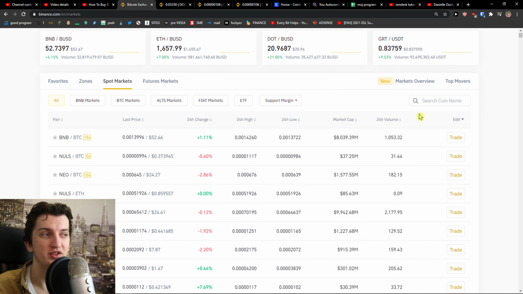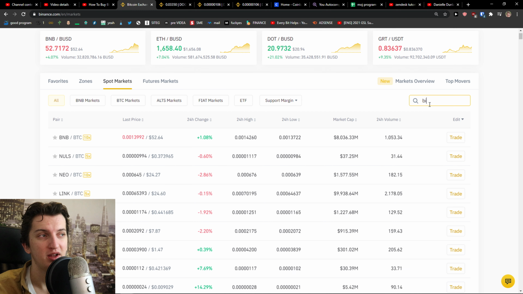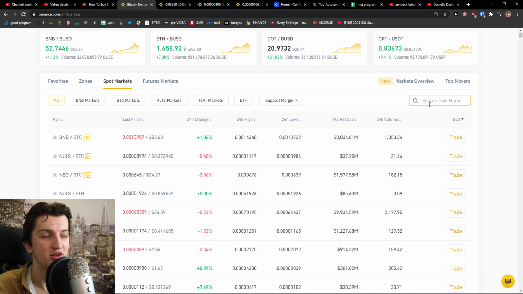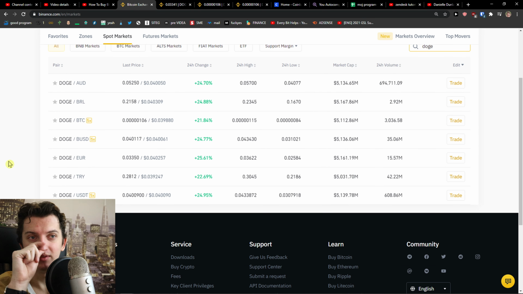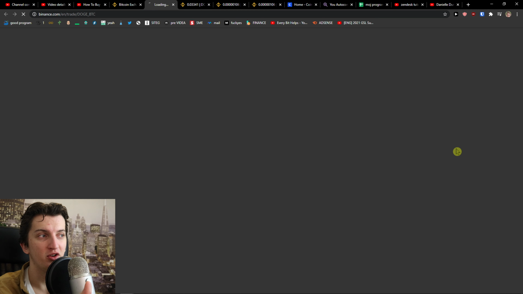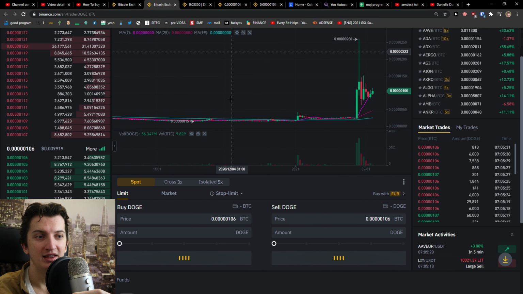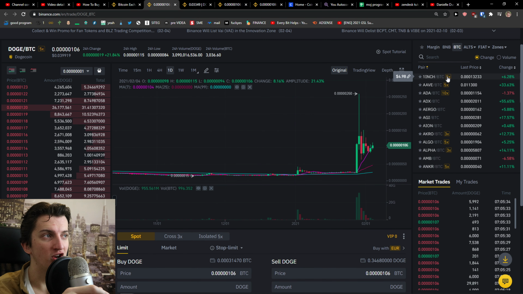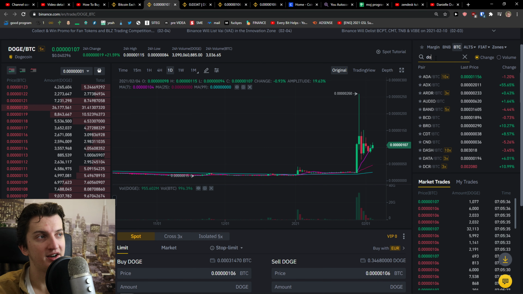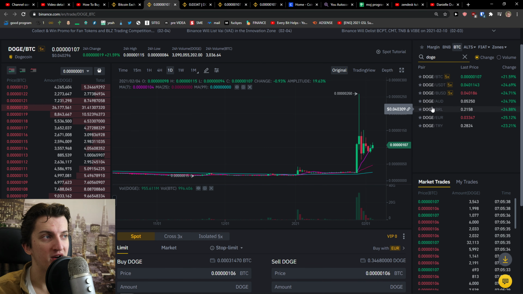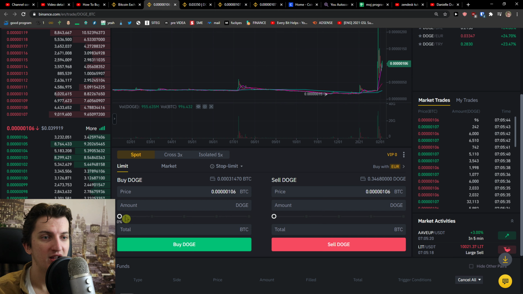Right now, you're going to see spot markets and search coin name. You can choose Doge. And now you have many options here. You can go with the Bitcoin, you can go with the Euro. I can click here on a Bitcoin and click trade. Then you're going to be here on a market and go to top right in the search and right here Doge. And now you have pairs here. You can go with the Euro, with the Tether, with Bitcoin. So I can choose Bitcoin here. And I can simply choose how many Doge I want to buy, and I can buy it.